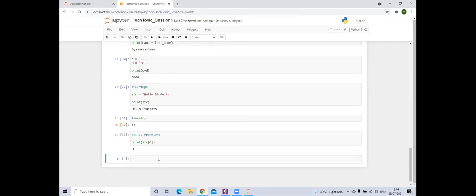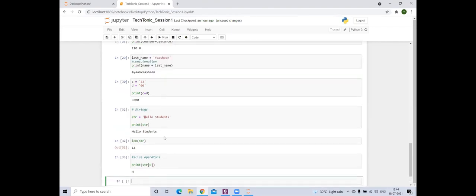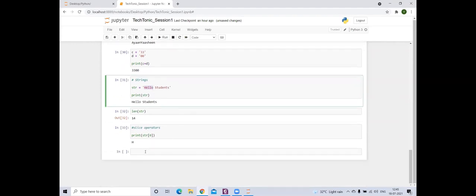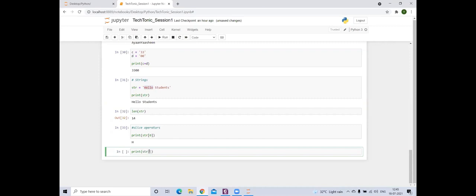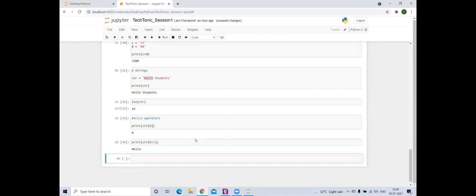Now similarly, if I have to fetch the first word, 1, 2, 3, 4, 5, but 5 will become 4, right? So print str, pick from 0 till 5. What's happening? You may probably not be able to see it clearly. Let me say, I'm going to say till 7.